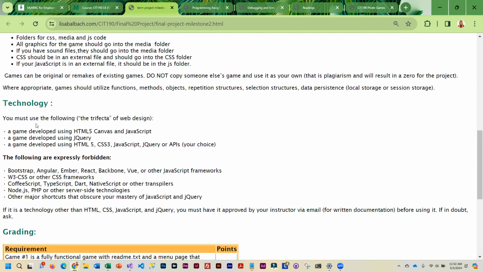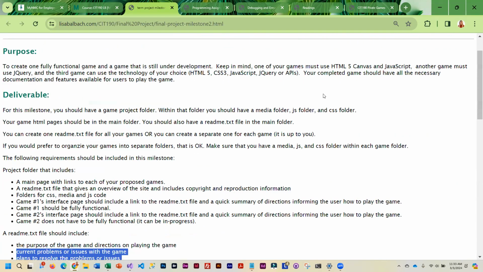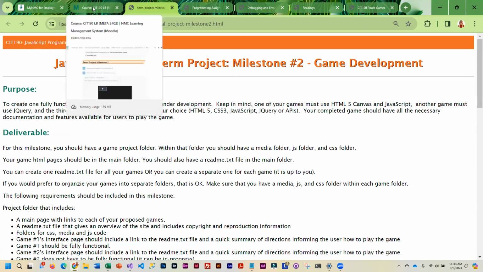And remember, you will have to have a game developed using HTML5, Canvas, and JavaScript. You will have to have a game developed using jQuery. And then the third game is pretty much your choice. You can use HTML5, CSS3, JavaScript, jQuery, or an API. Okay, you cannot use any of the frameworks. Okay, and so that is what milestone 2 involves.